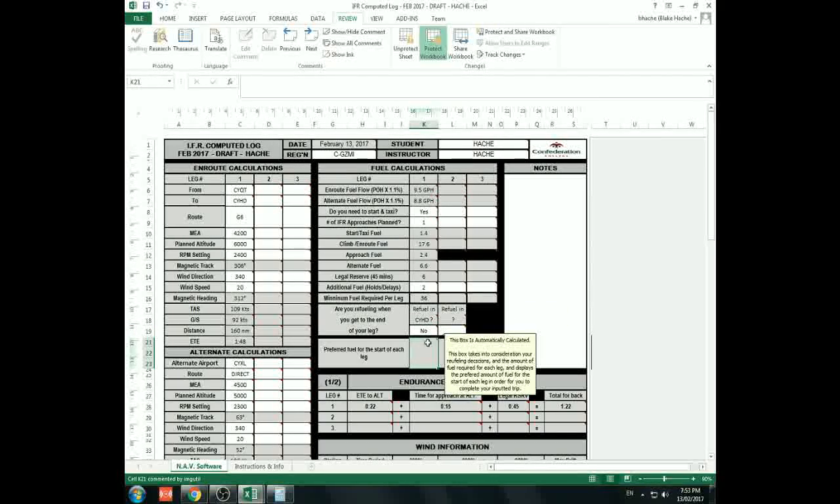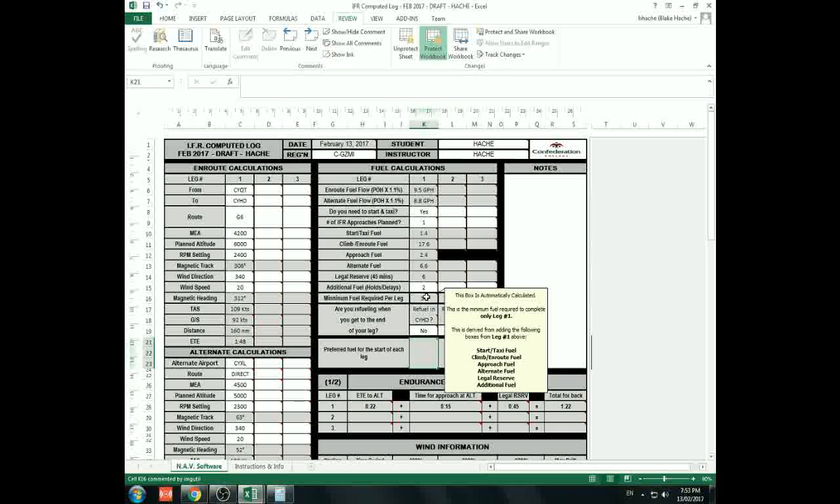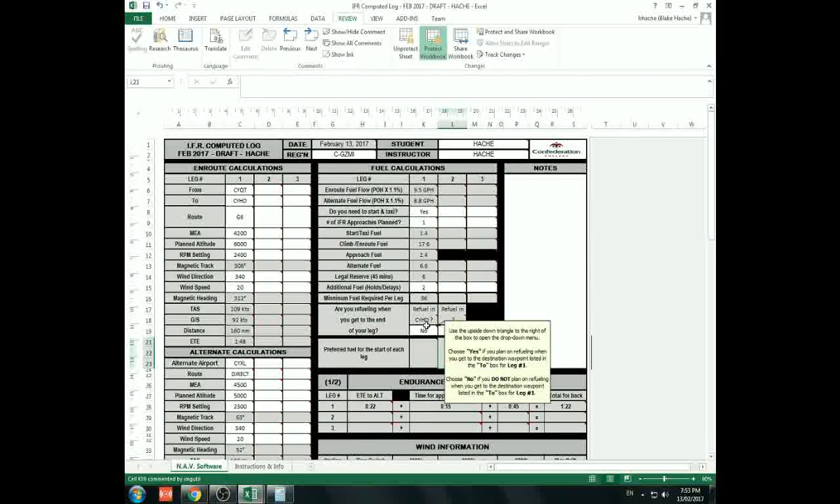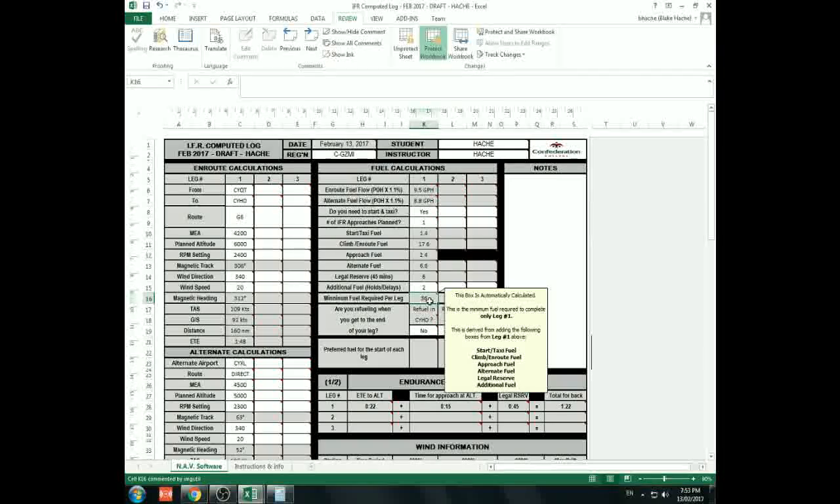And right now it's not giving me any preferred fuel for the start of this leg. The reason for that is right now my preferred fuel is just my minimum fuel required. I haven't inputted anything in my second leg yet, and so nothing is going to show up here until I start inputting stuff into my second leg. So right now, if I just wanted to go Thunder Bay to Dryden, holding Sioux Lookout as an alternate, it would take me 36 gallons.